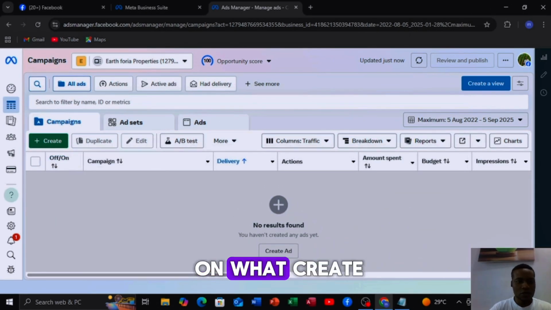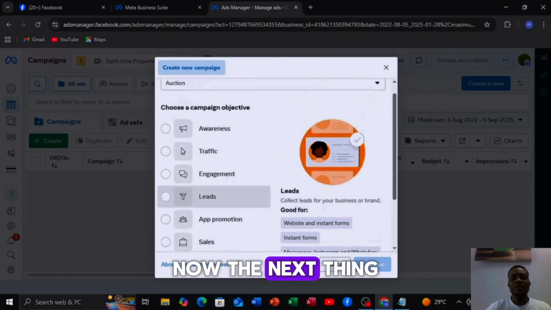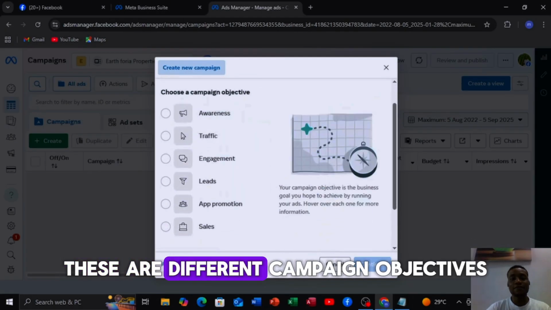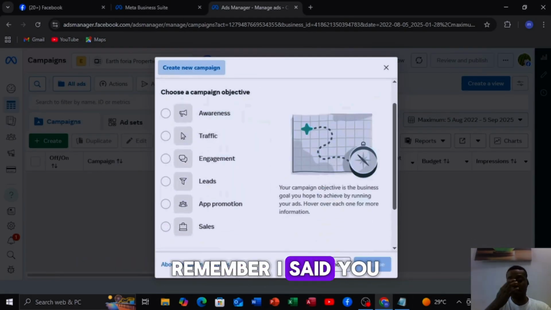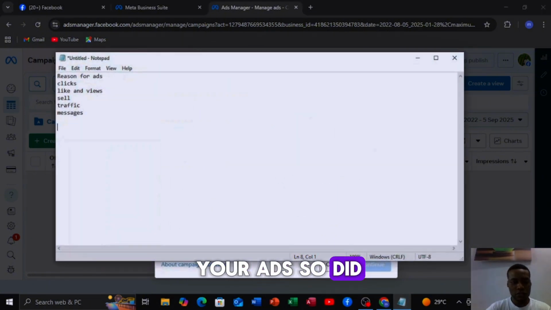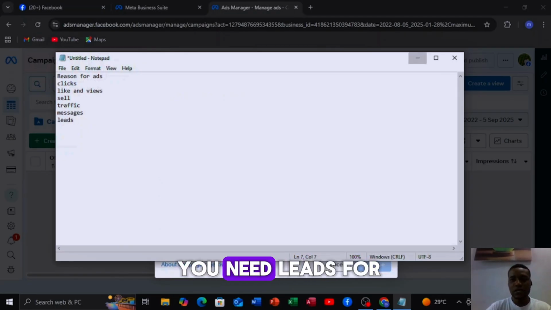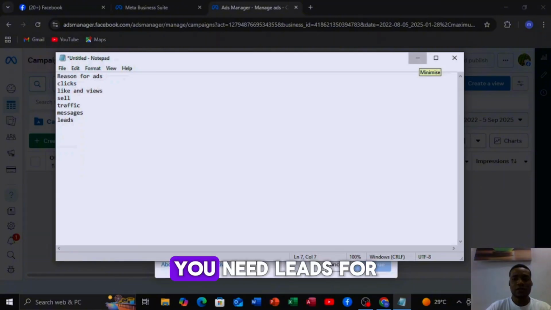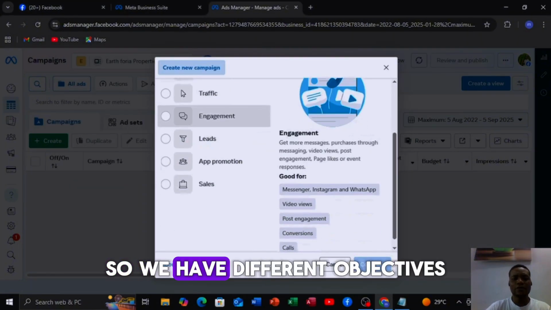Now I need to click on Create. The next thing is, these are different campaign objectives. Remember I said you need to have a reason for your ads. So did I add traffic? Leads? Yes, so you need leads. Pardon me, I left that out. You need leads for your ads and for your business. So we have different objectives here.